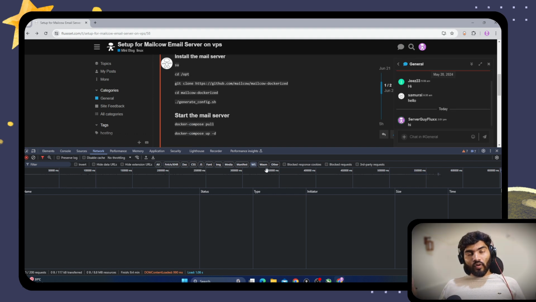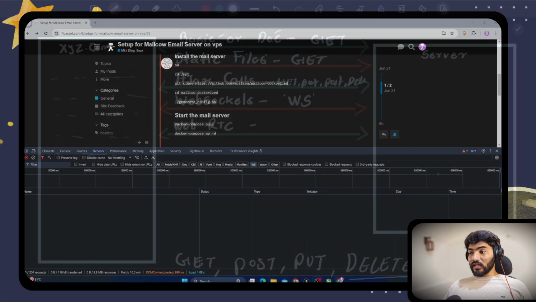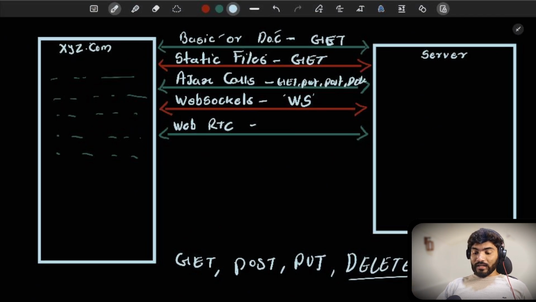Most of the time, all of the chat apps like WhatsApp Web and Telegram Web are using WebSockets to communicate, constantly exchanging messages, right? That's the WebSocket right here. Let's go to the next request, which is WebRTC. WebRTC is also a protocol. It is not any kind of request. So we will just take WebRTC, or you can say RTC.